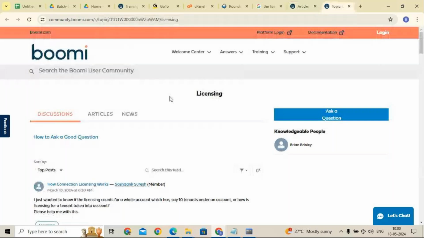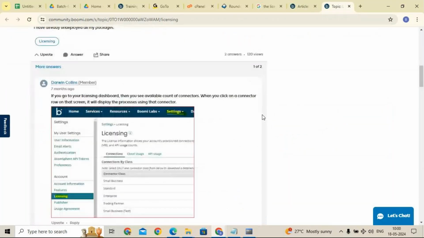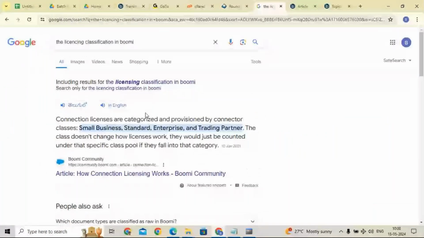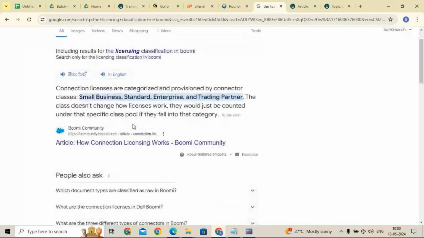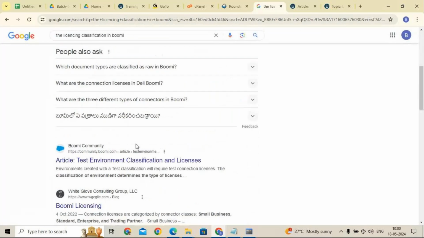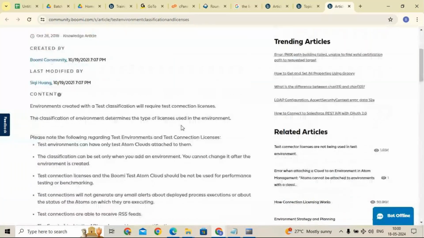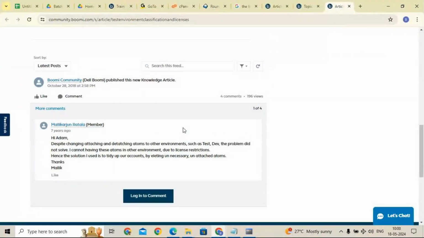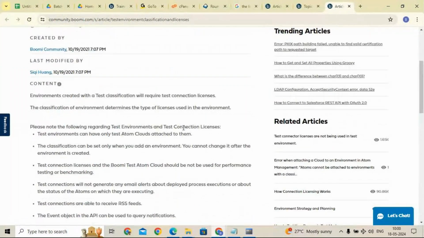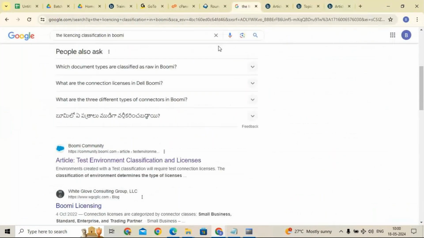Small business, standard, enterprise and trading partner all come under this only. How does licensing work in Boomi? Standard classifications and license. If you go and search, you can check and you will get those articles. I'm not able to find them.